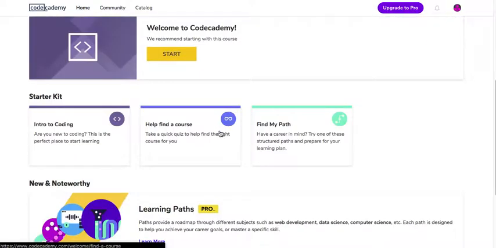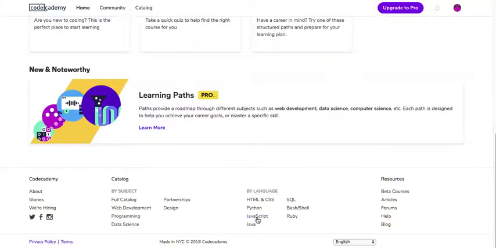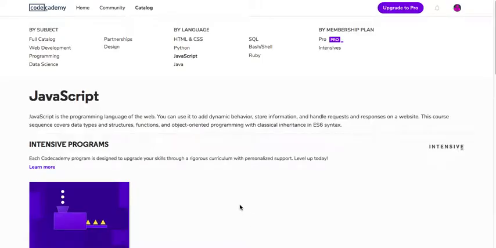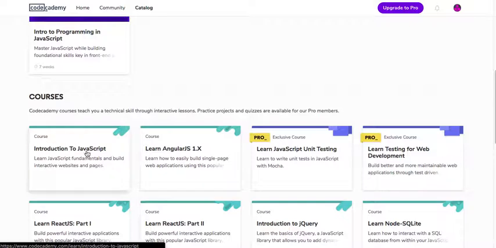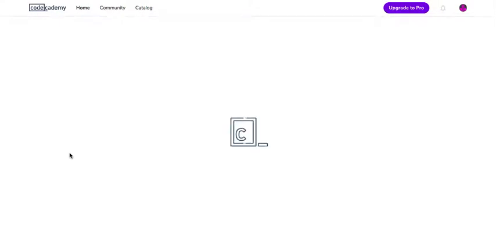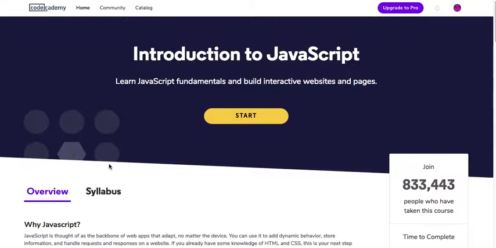Okay, so when you're in here, scroll all the way down to the bottom and we'll see JavaScript. This is what we're going to do. So you'll click on JavaScript. And then within here, scroll just a little bit and it's this Introduction to JavaScript. This is what we're going to do for our assignment.